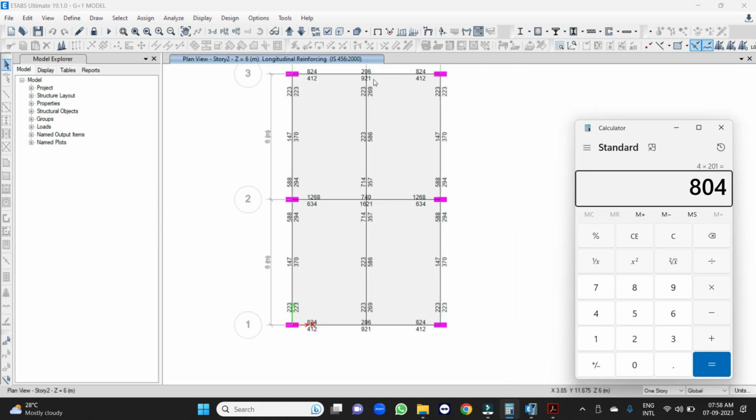And at the bottom we are providing 2 numbers of 16 mm as through reinforcement, and the maximum bottom is coming 586. So the balance of 186 we can provide 1-16 extra from this face to this face. Similarly here, extra reinforcement of 1-16. So the bottom through reinforcement is 2-16 and extra curtailed bar is 1-16. This is how we can prepare the reinforcement.